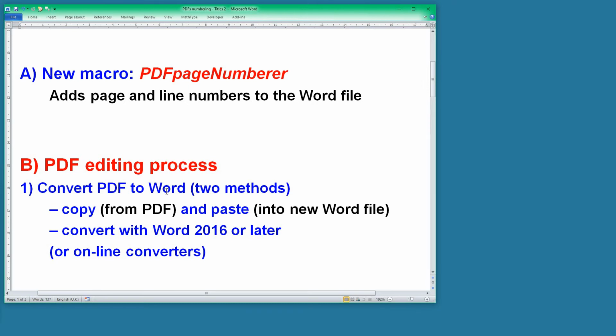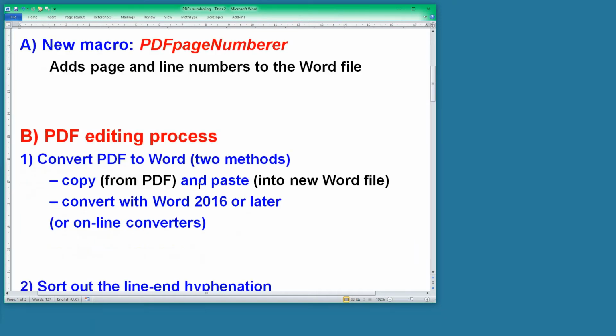Second one, with newer versions of Word from 2016 onwards, Word itself can, quote, open a PDF file. So you just use the normal open function of Word and select a PDF, and Word will do its best to convert it to Word format, and then again we can run various analyses and so on. There are online converters that you can use to go from PDF to Word, but probably with the newer versions of Word that we've got, those online converters are less important and may well disappear perhaps.